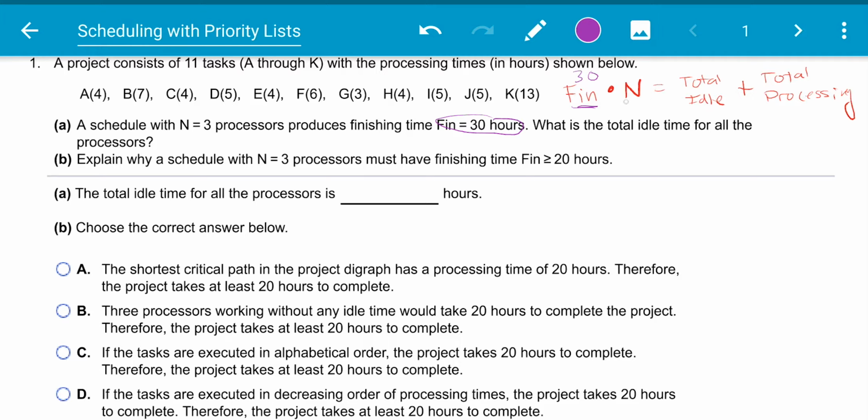Our n is going to tell us how many processors we have. So with this one, n equals 3. So we're going to put 3 right here. Our total idle time is what we're looking for. It's asking us what is the total idle time. So idle time is how much time somebody's just sitting around doing nothing. And then our total processing time, so we're going to put a question mark right here.